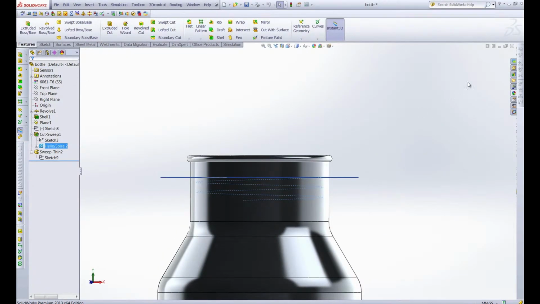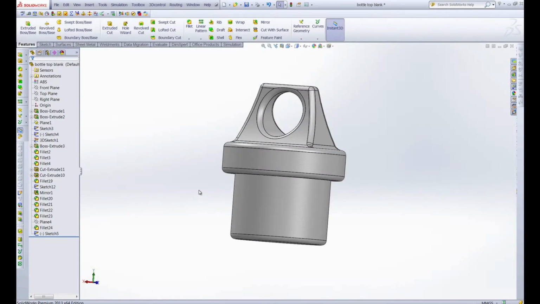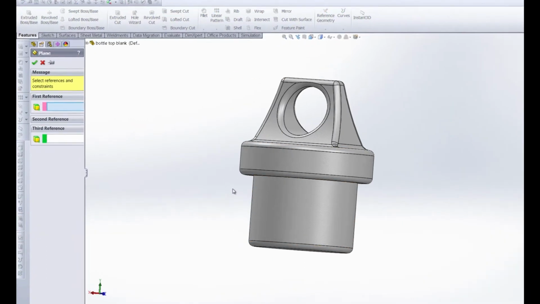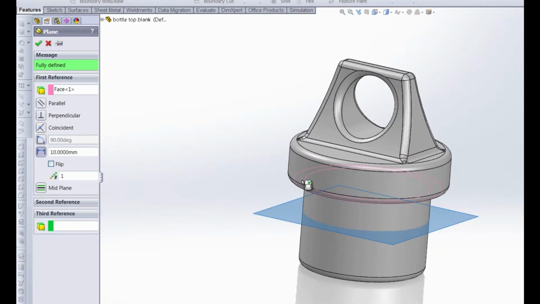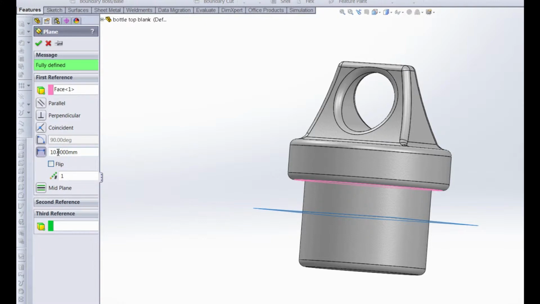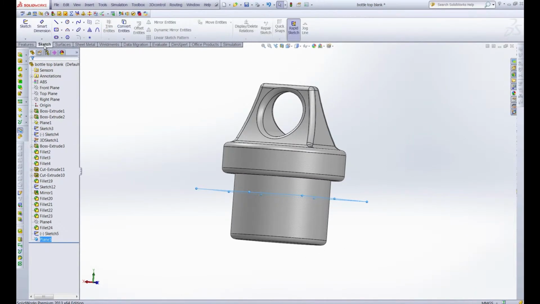So instead of closing this bottle file, I'm just going to minimize it just in case we need to reference those dimensions again in the future. However, now it's time to take a look at our bottle top. And here we have a naked bottle top, this face ready to accept that thread. So first of all, we need to create a plane. And the first reference is the bottom of this face right here. And if you remember, it needed to be 7.5 millimeters, so we will just type that in here and accept it. Next, we need to sketch the profile of our thread.